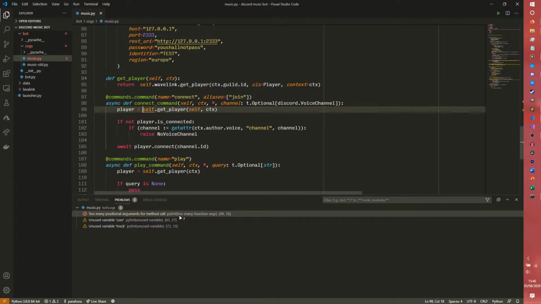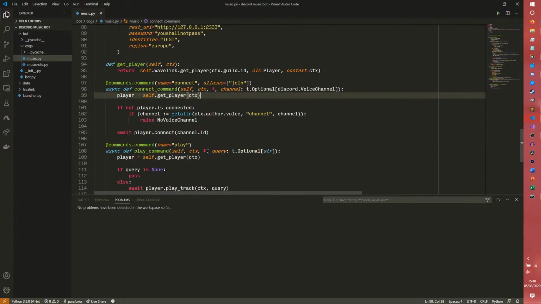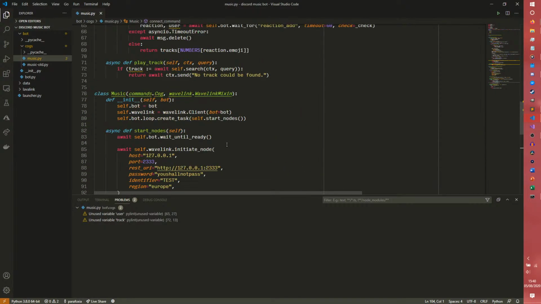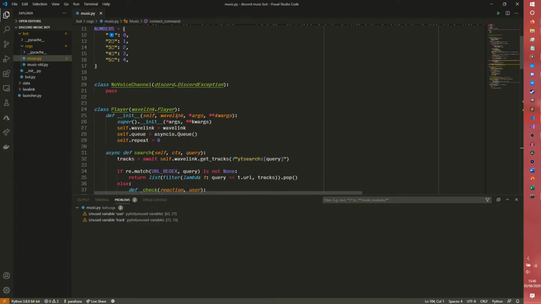Oh, too many positional arguments for the method. I started get player. Oh yeah, we don't actually need that. It's elsewhere we do that, so we actually create the thing. Why is that a double space on something? In theory, that should now just kind of work. Oh no, it won't. Oh no, it won't. That's not going to work.